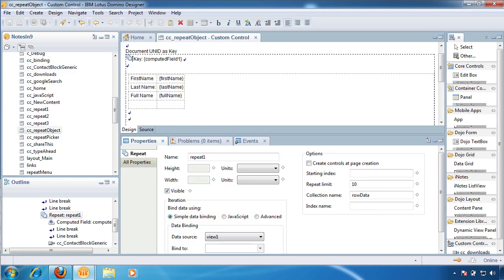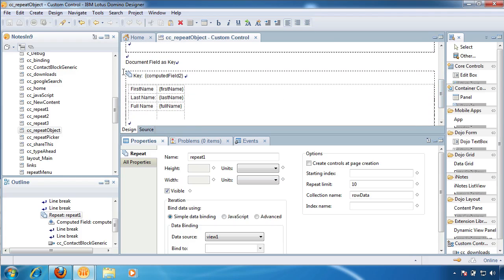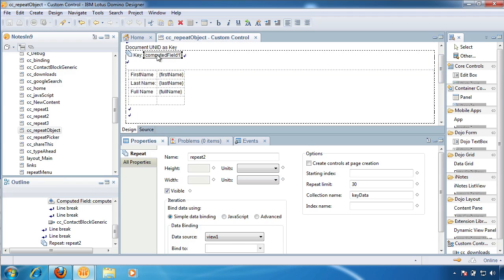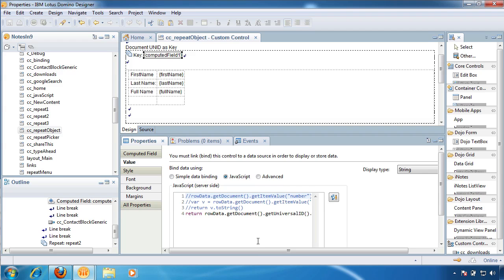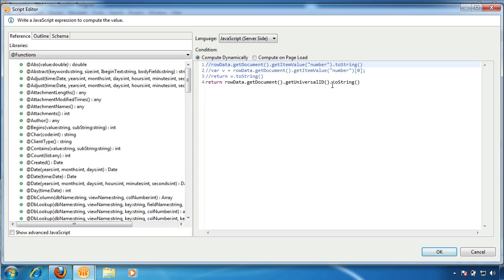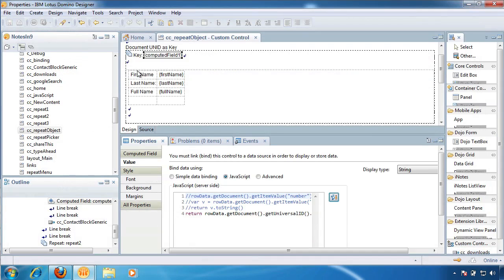So this repeat is just bound to view 1, right? This is the second repeat, and that's bound to view 1 also, which might be a bad demo, but let's see what it looks like. And this field here is where I'm getting row data, get document, get universal ID, to string, because I wanted it to be a string. So I'm returning to this control row data, get document, get universal ID, to string, and I just have this here so I can see what it looks like.